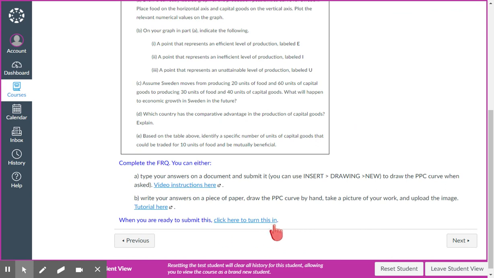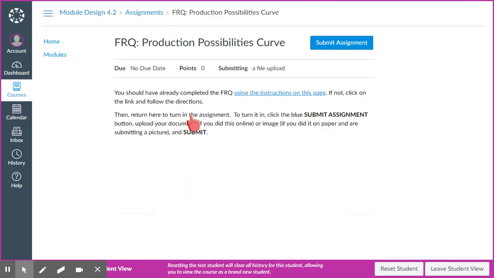The directions are at the bottom, and if students click turn this in or click next, it will take them to the place where they can then turn that assignment in.